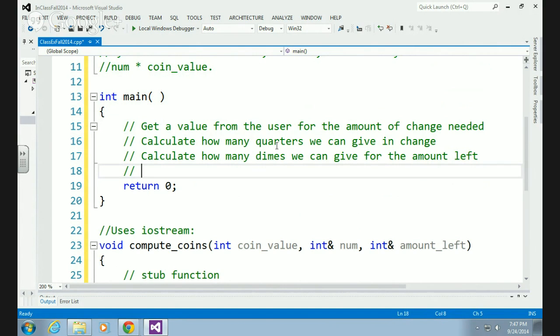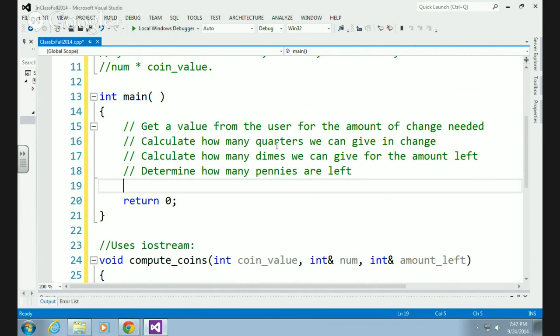And finally, all right? And then what happens next? Output the amount. Okay, output the results.